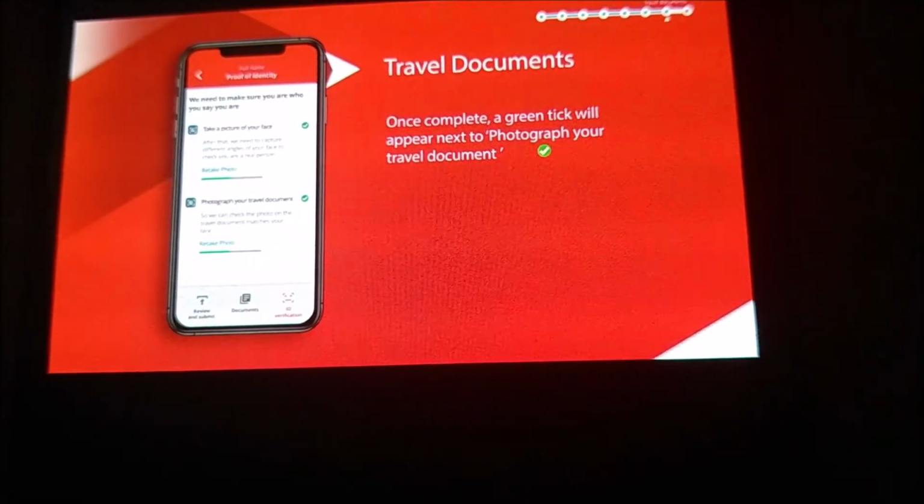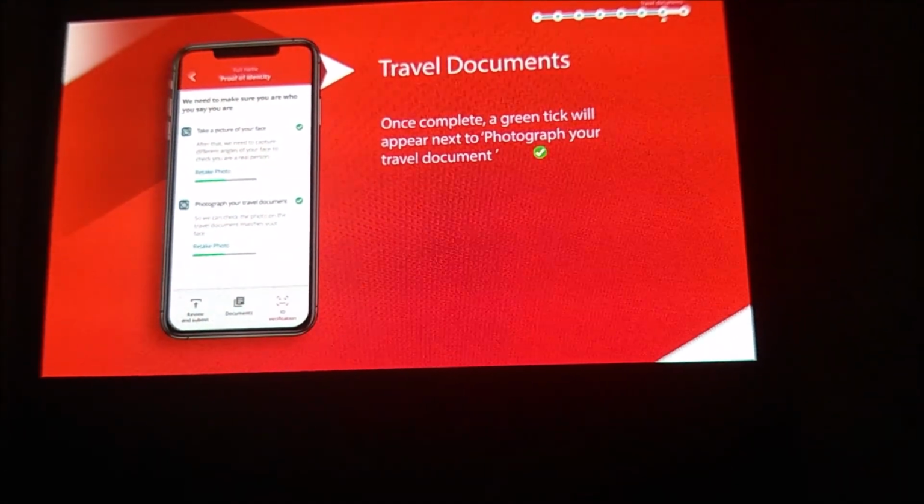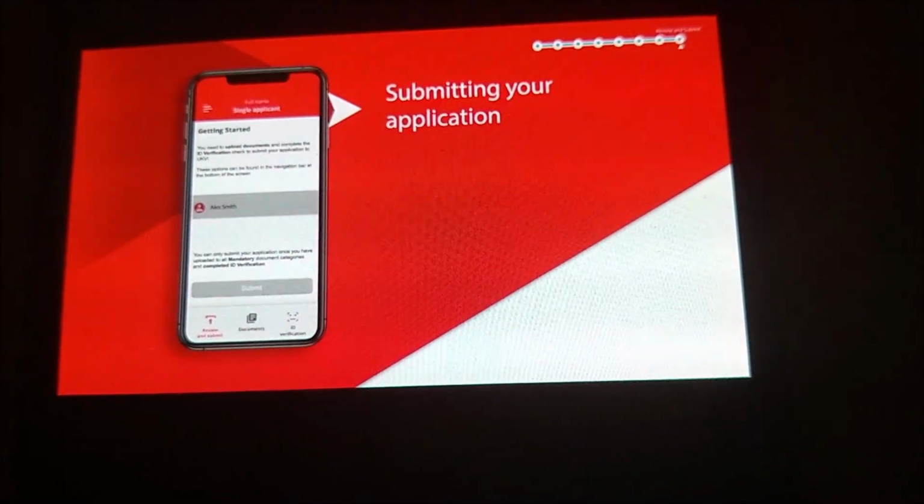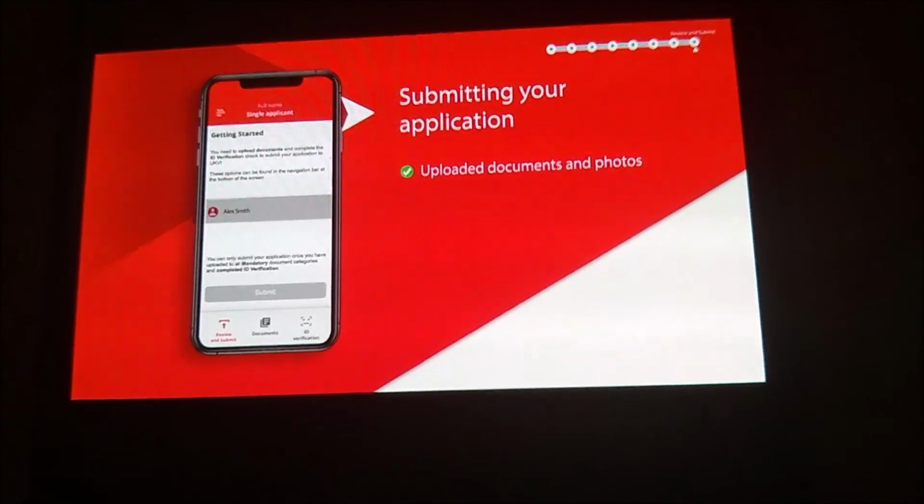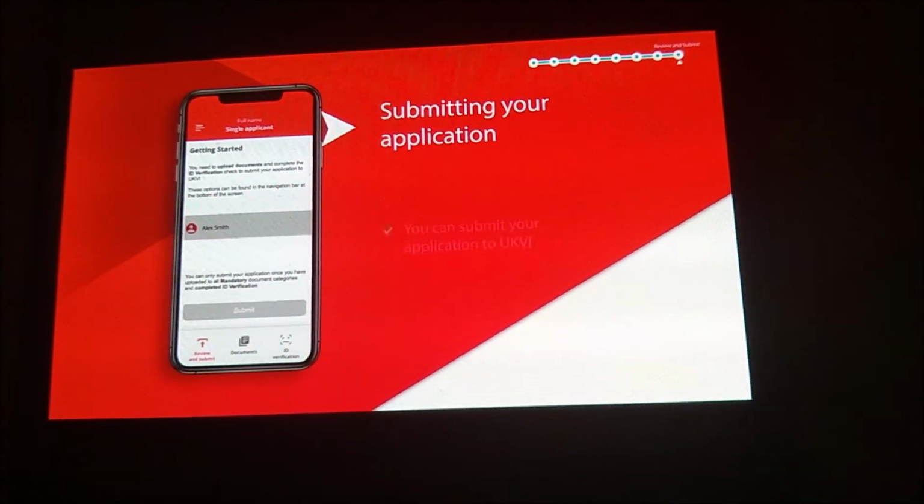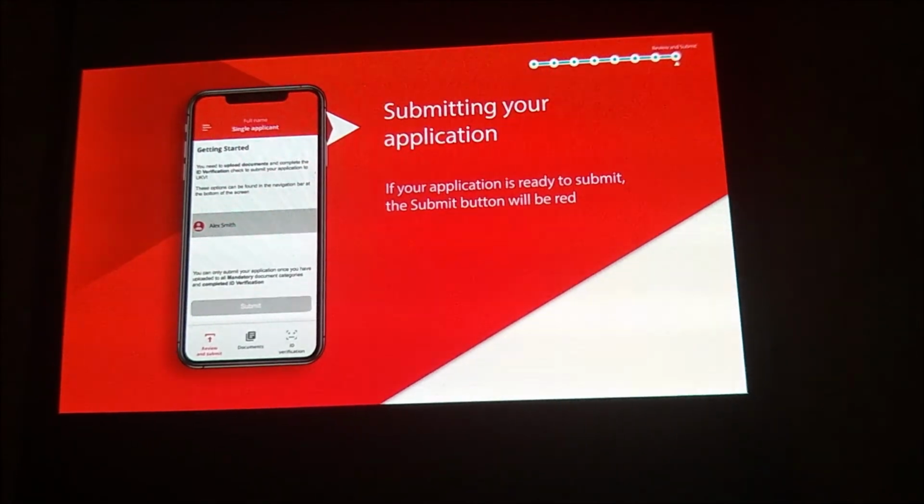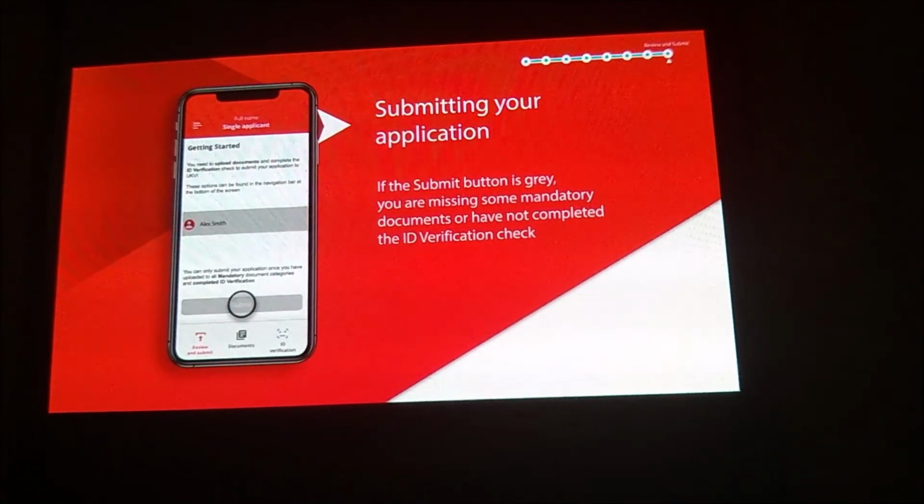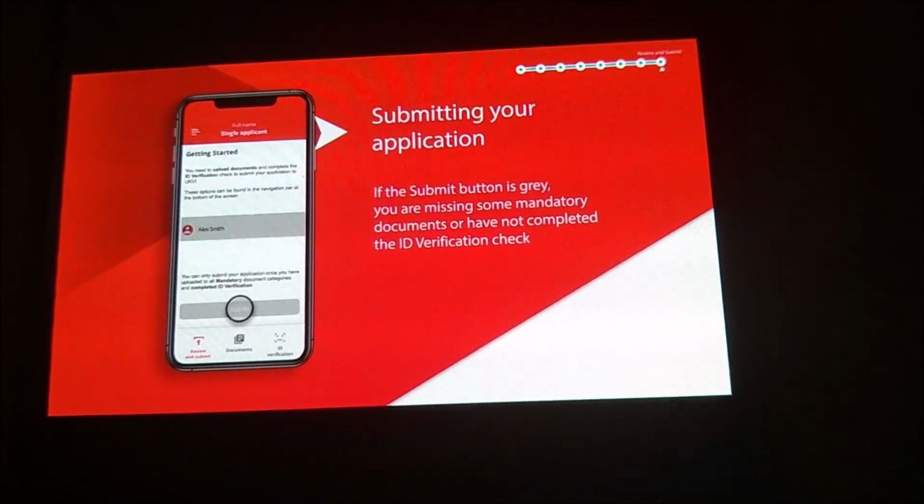and the submit button will be activated once you upload all the documents. If you have not uploaded the mandatory documents, then the submit button will not be activated. Don't worry about that, but be careful before you submit. Re-verify that all your documents are correct.